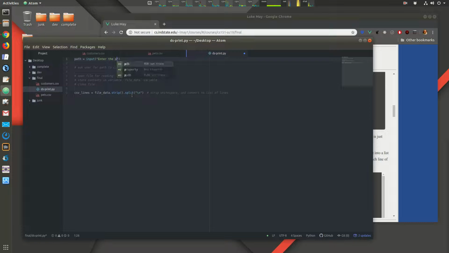Enter the path to the CSV data store. Okay, we're going to be reading data, so I'm going to say F for file, and since we're reading, it's input, so file in, and we're going to use the open function. What are we opening? Whatever the path they typed in. Open path, and then we're opening it for reading. Oops, fin.close.